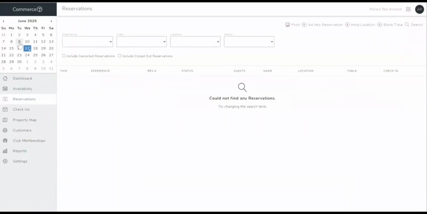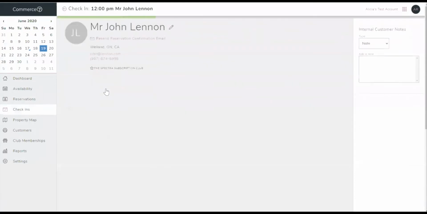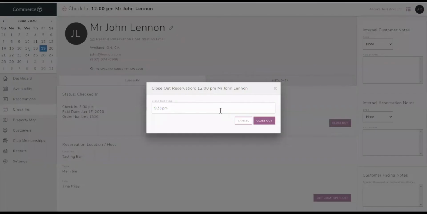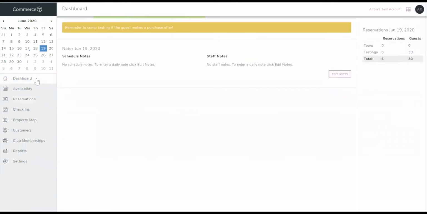So alternatively, when your guest is leaving, you can close out the reservation. Select the reservation, select close out, and again, it'll take the actual time, or you can input the exact time for better recording. And that is reviewing and booking reservations.